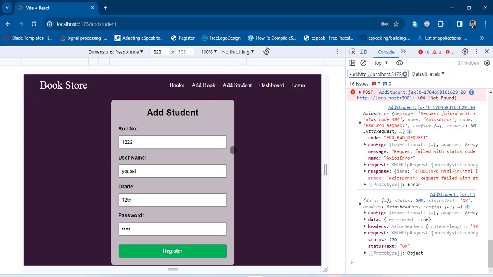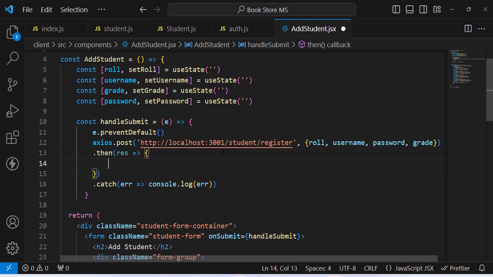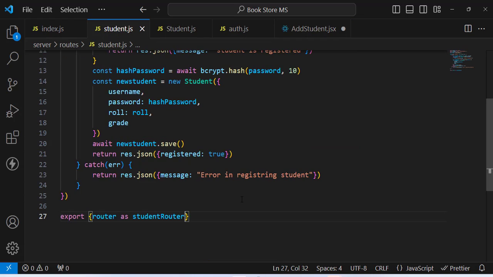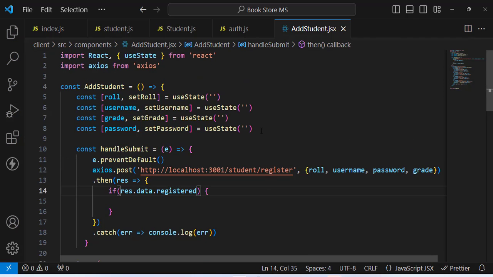After registration we should move directly back to the dashboard, or the student list. Let's come here and instead of this console, here we will specify response dot data dot registered. If it was true, then we will use navigate. Okay, use navigate hook. We have returned this registered. Copy this. Now let's use navigate hook.